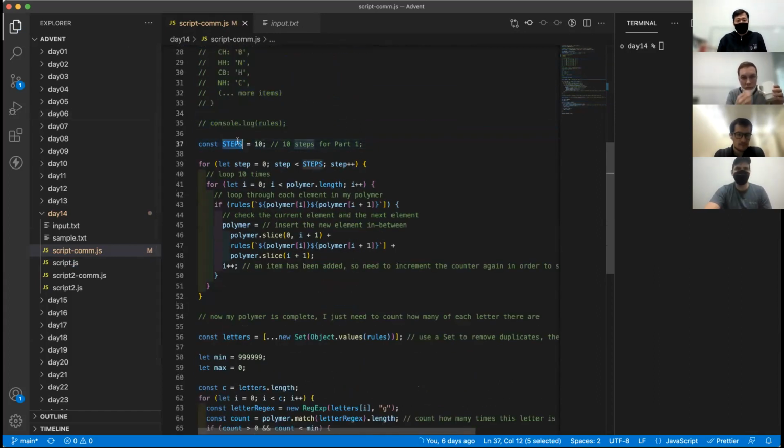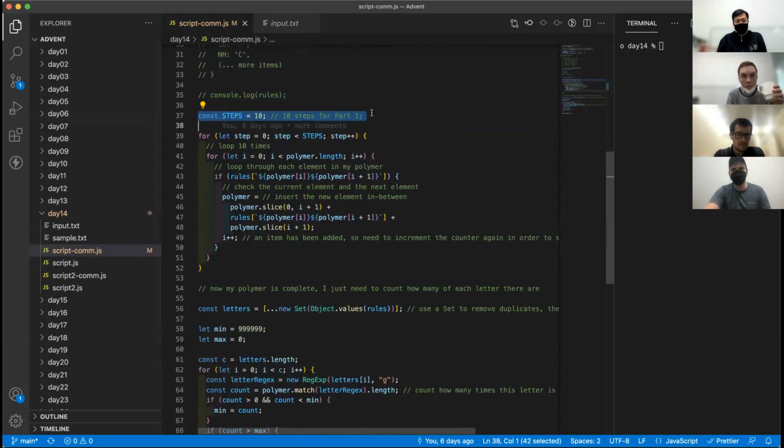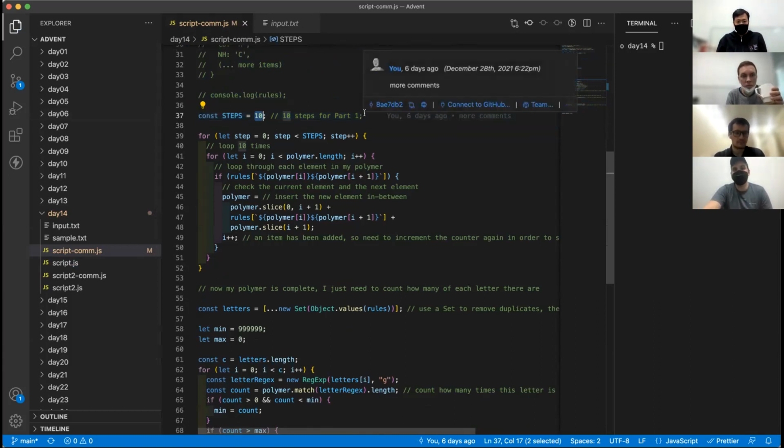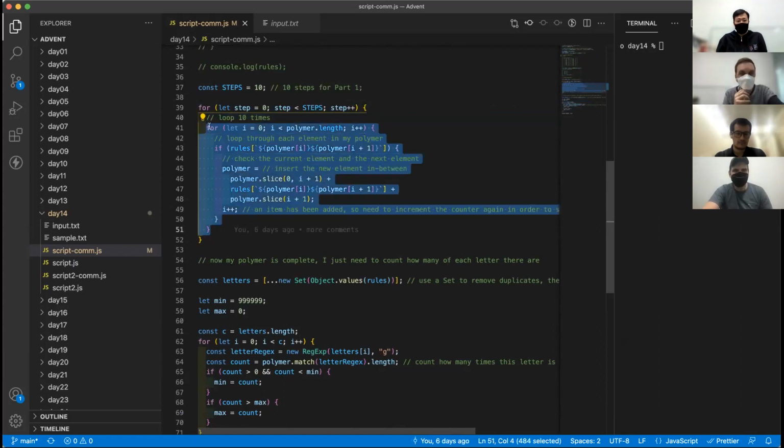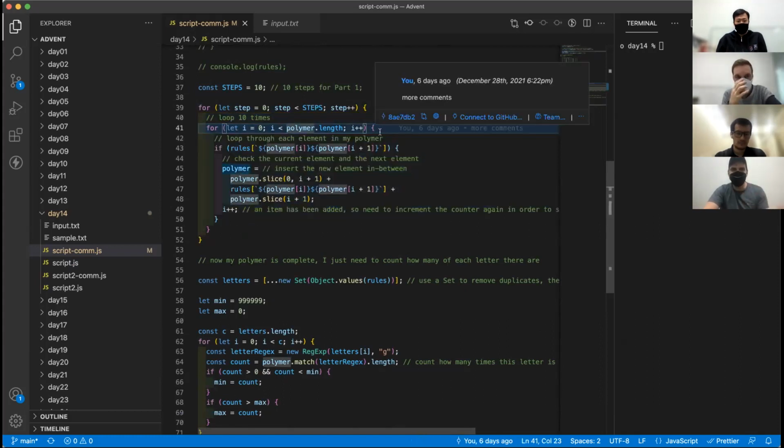Alexi did. So I created a constant variable here, or a global variable, for my steps, because I wanted to be able to adjust this easily. Right now we're going to start with 10 steps for part 1, so we're going to loop through 10 times. And for every time that we loop, I'm also going to loop through my polymer.